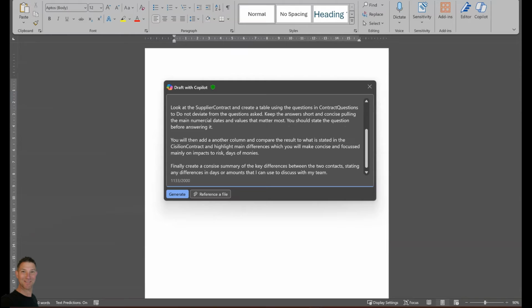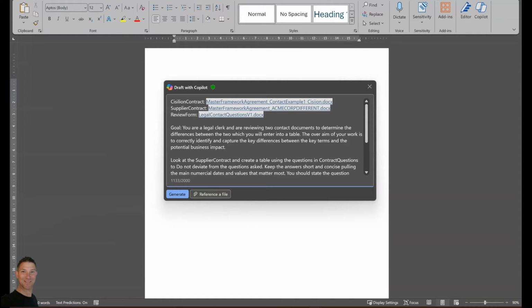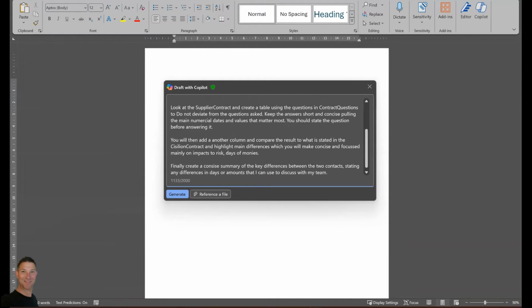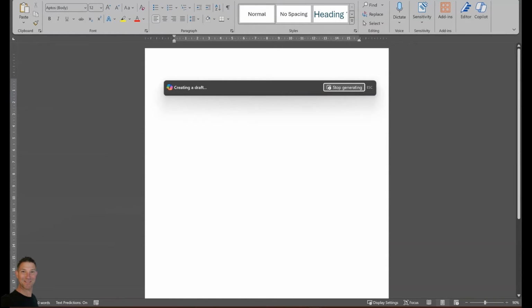I've then been quite particular about the prompt that I've used. So I've given it a goal, I've told it it's a legal clerk, I've told it what it's going to be doing and how I want it to present the result, and I've given it the aim of the task. I'm then asking it to look at the supplier contract questions as well and to review those as part of the result. So this is what I'm asking Copilot to do. I've given it the reference files. We're going to click go and we're going to see how this runs. Okay, so here we go.